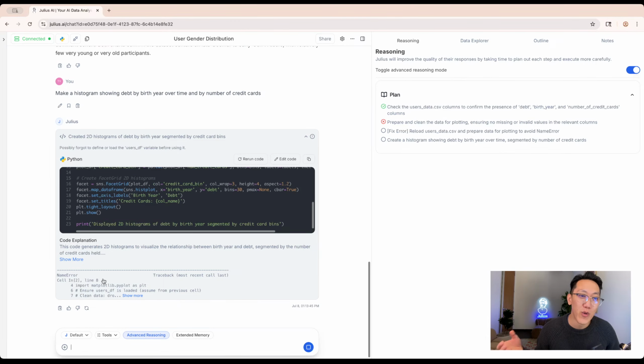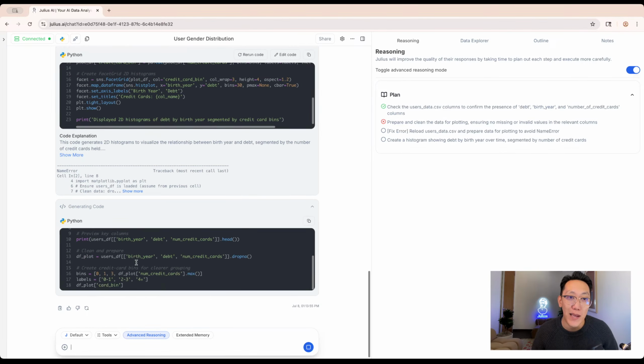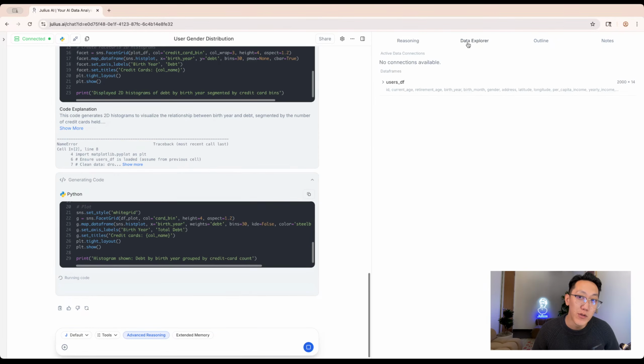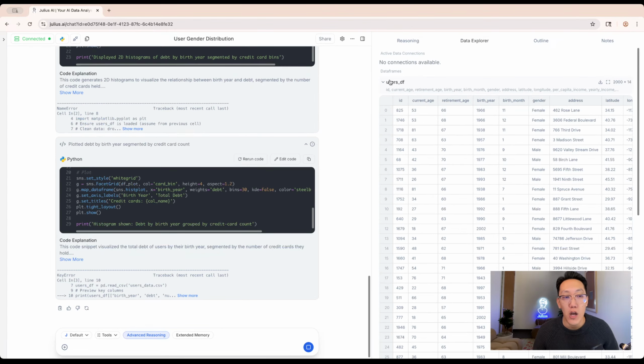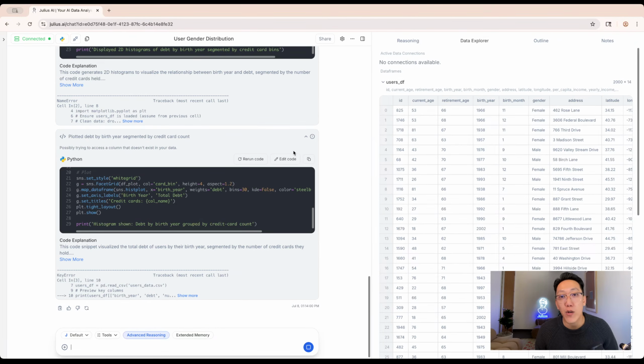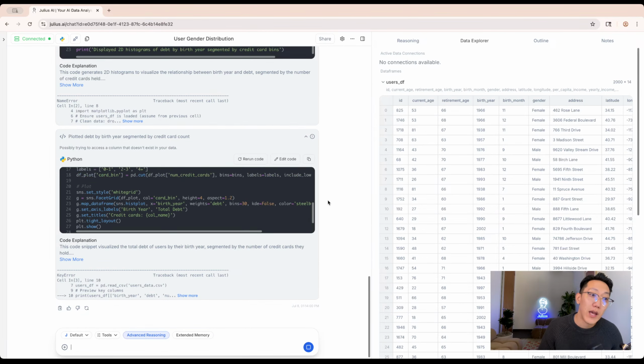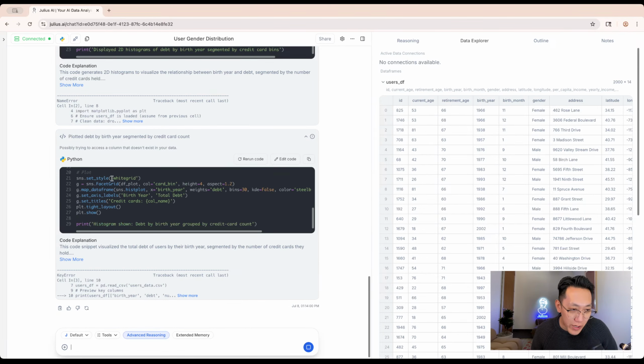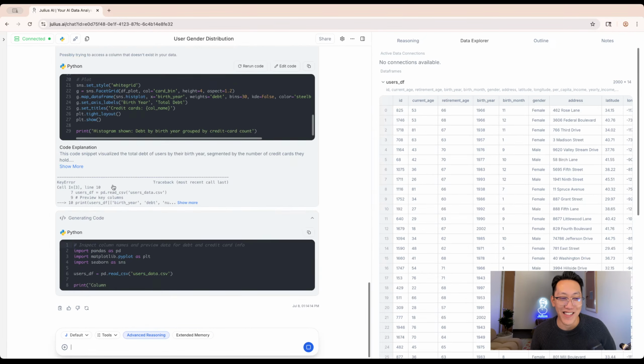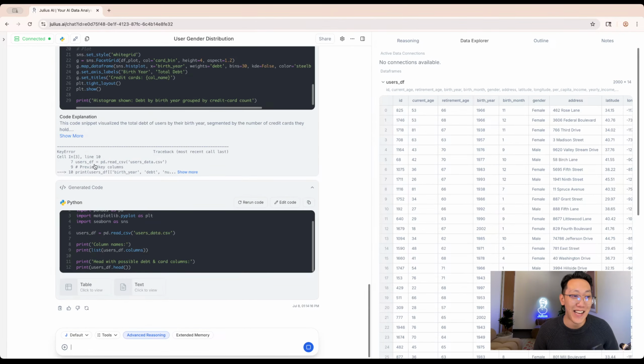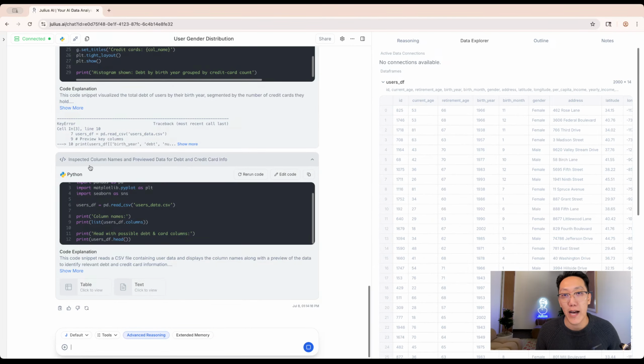Sometimes the code it runs might need to be slightly adjusted based off of either the data explorer I was talking about, so like the underlying data, or it might need to be slightly tweaked in order to fulfill the output, right? If it needs to do a histogram, maybe you need specific columns that just don't exist. The cool thing is Julius will actually debug these in real time. So you don't need to know how to do code. I don't know how to do any Python myself.